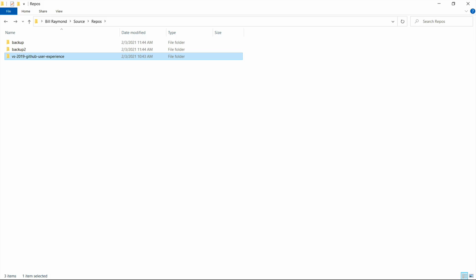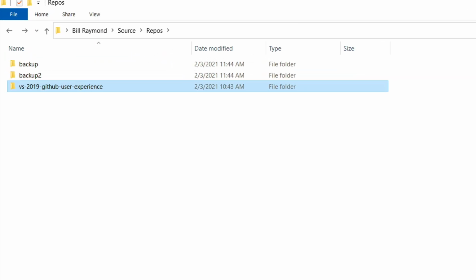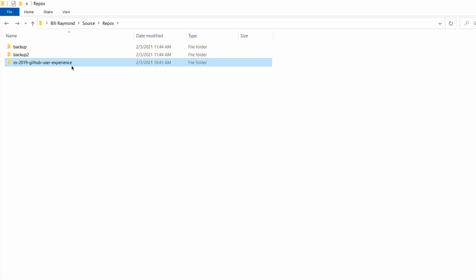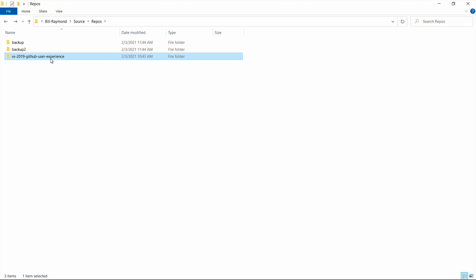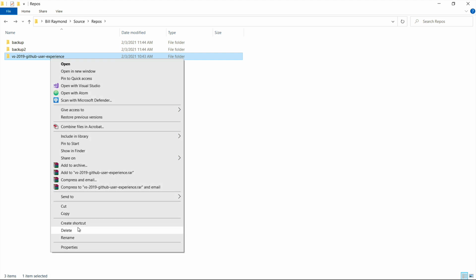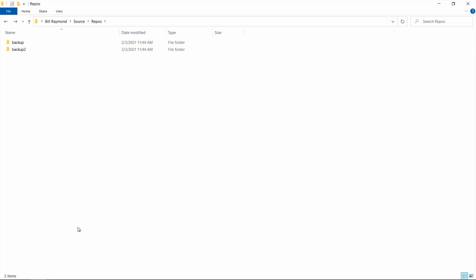First, let's start with cloning our own code. As you can see, I'm in the repo folder where I have my local code on my computer. I'm going to just right-click and delete that. So now it's no longer on my computer and I want to get it from GitHub.